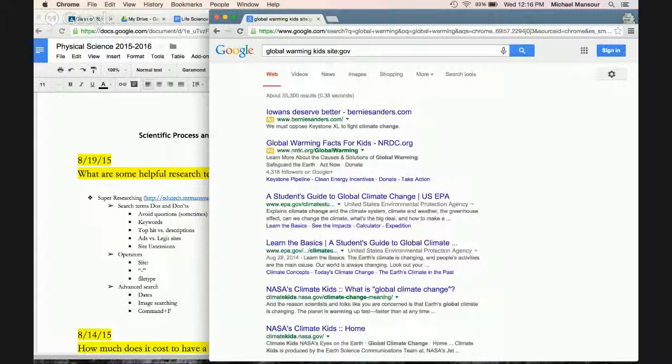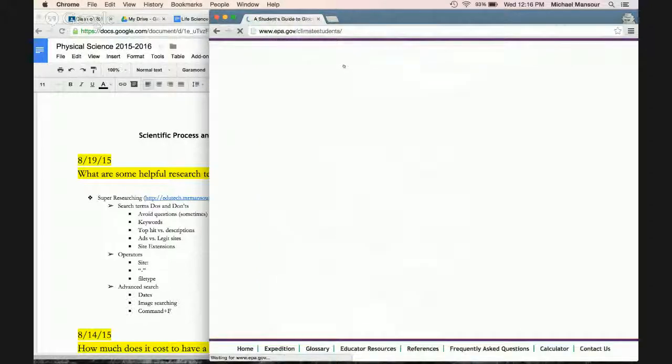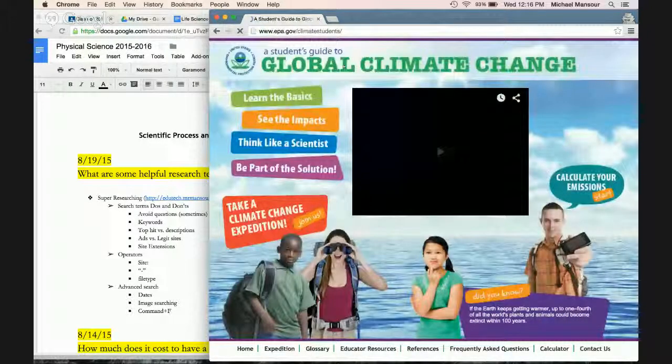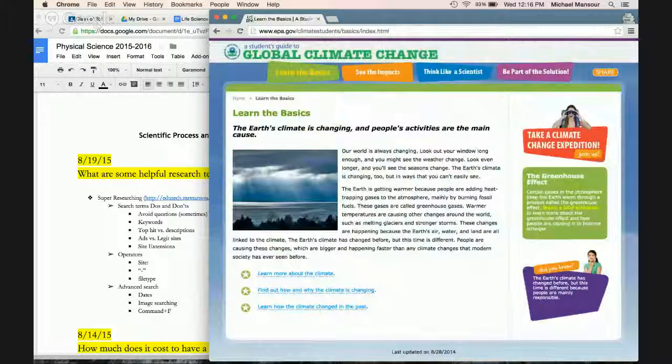And now I'm going to get some more kid-friendly sites. And look what I get right here, a student's guide to global climate change. Okay, so I'm going to click on this. And this is a site that I actually use in my classes to teach about this. If I go to Learn the Basics, it's going to have a very simple kid-friendly explanation.